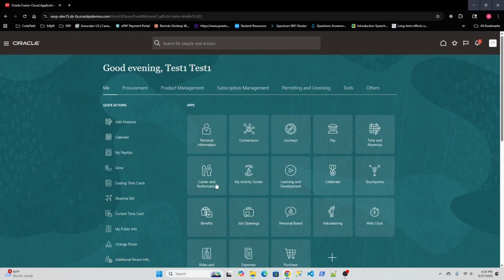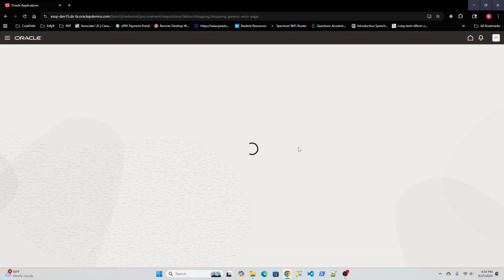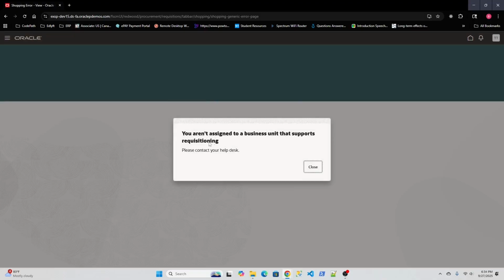Let me show you the other one, and let's go to purchase requisitions and see if it's gonna give us the same thing. Probably. Yeah, you see this one, he is not an employee in the company, and his login is not assigned to an employee, so that's why he is getting an error. So yeah, this is the difference, guys.